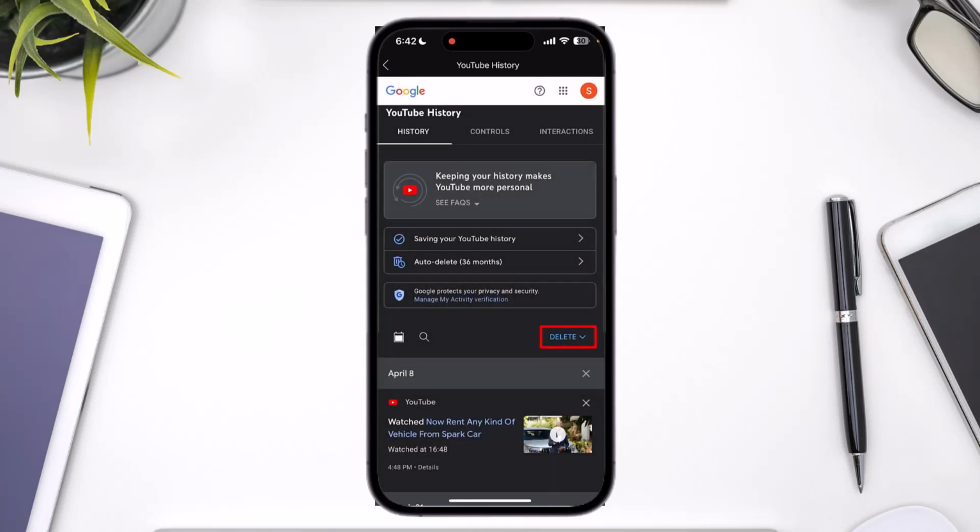Then over here, you'll find this delete button. Just tap on this drop down delete button. You can see you can delete the search history and watch history for today, or for a custom range, or for all time, which means since the time you've opened up your account and watched all the videos. So to get rid of it, just tap on the delete all time button over here.